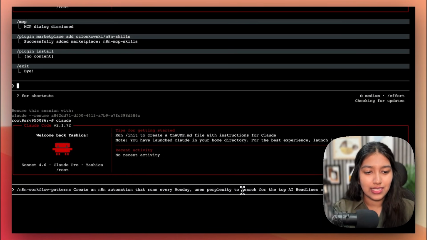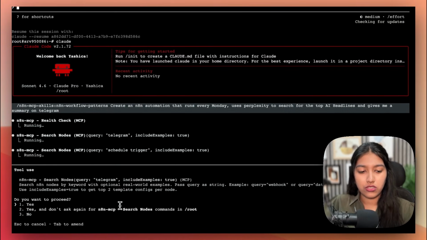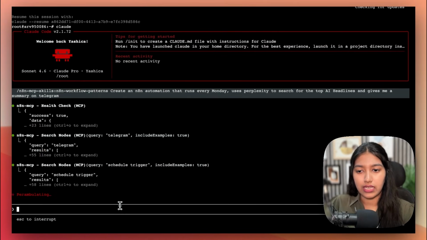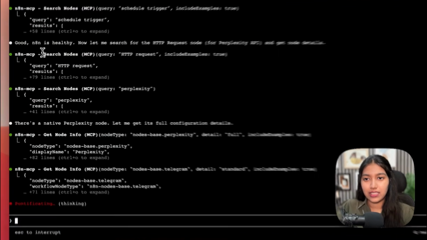Okay, so let's hit send. Now during this process, it's going to ask you for a couple of permissions. So make sure you give it the permissions as you go. And that is because we're not using the dangerously skip permissions mode as of now. So as you can see, it is searching for the nodes.